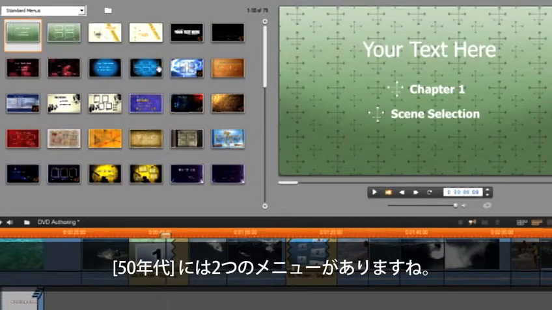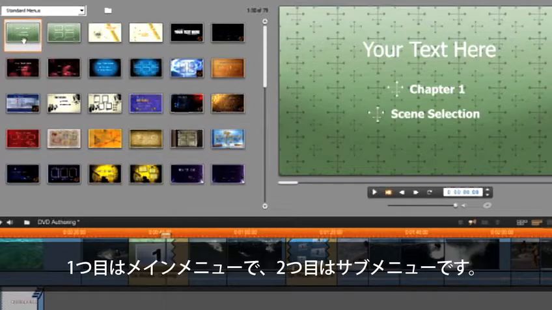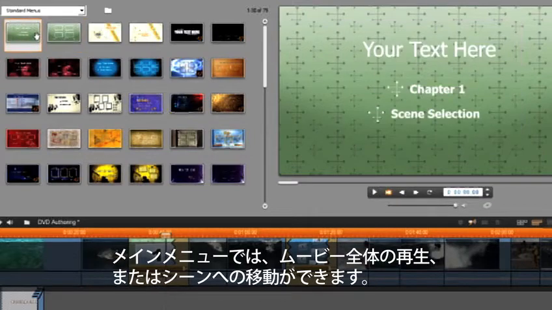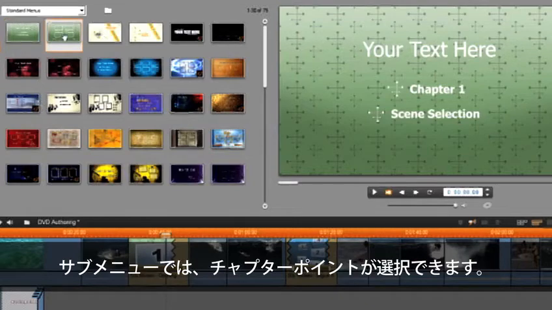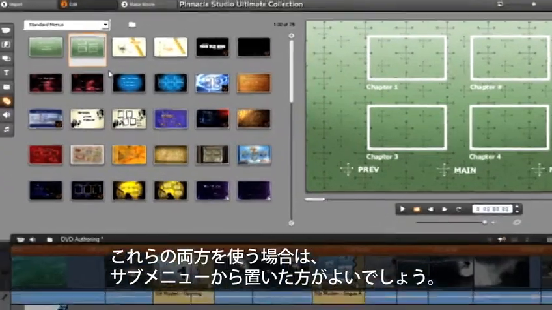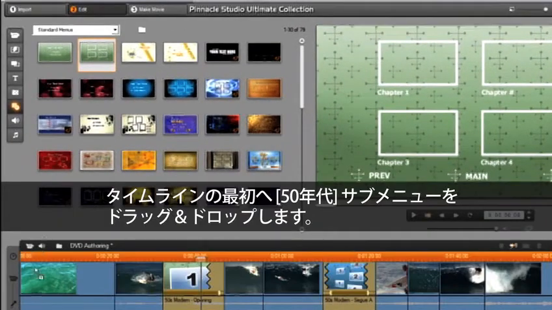I want you to notice that we have two menus for 50s Modern. The first one is a main menu, and the second one is a sub-menu. The main menu will allow you to play the whole movie, or go to scene selection. The sub-menu is for all of your chapter points. If you plan on using both of these menus, then I recommend you place the sub-menu first. Simply drag and drop the 50s Modern sub-menu to the beginning of your timeline.